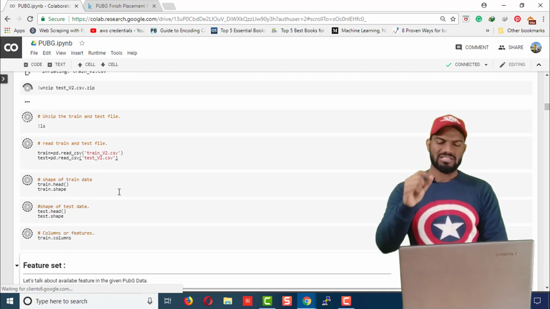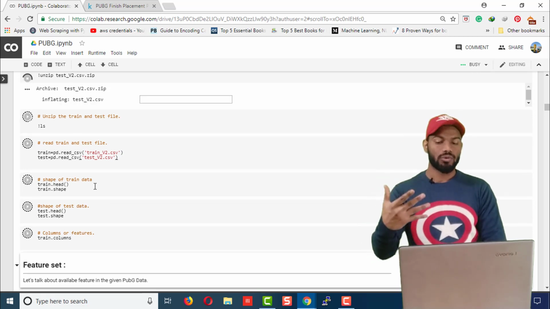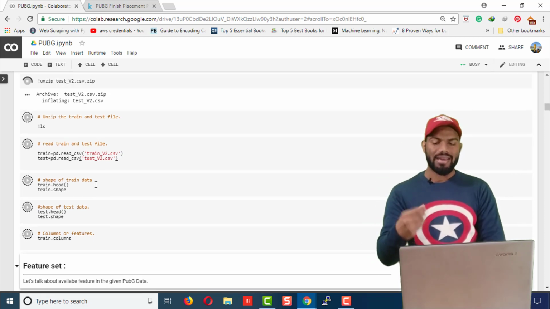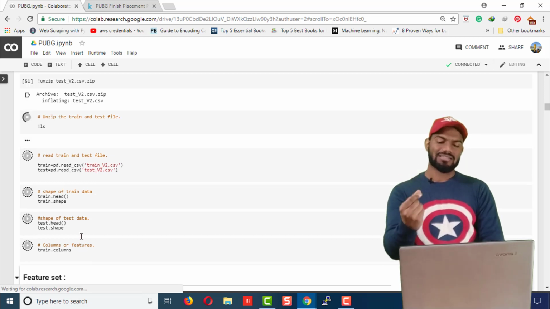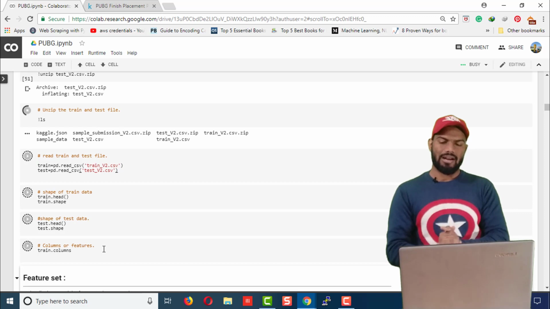It's a normal process that we are doing. We are just trying to read these files, and we are trying to see the shape of train and test, and then in the last line of code we see the columns present in the training dataset.